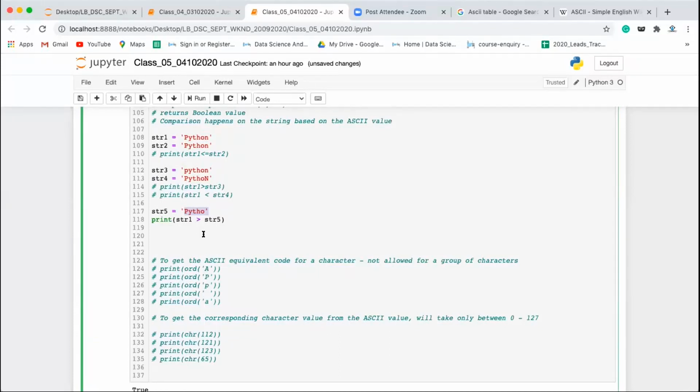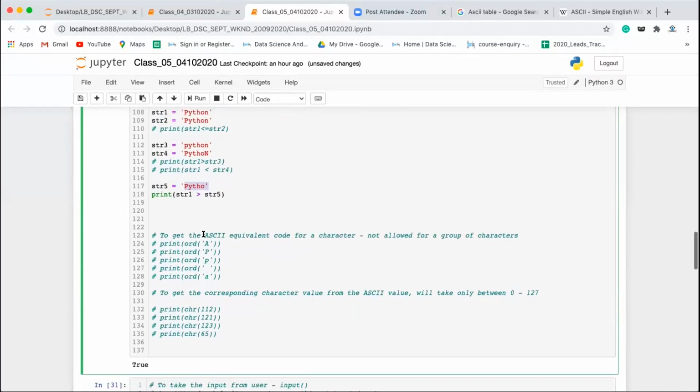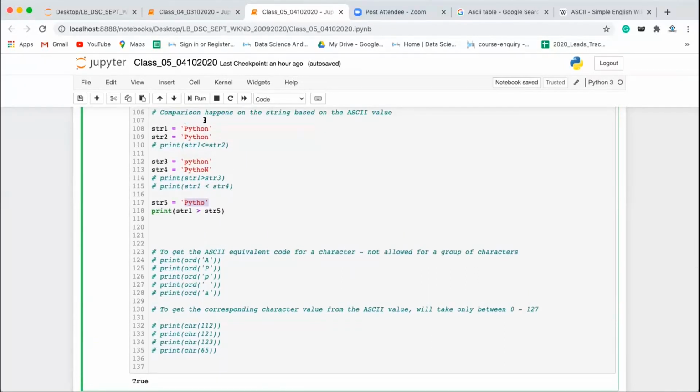Could you please repeat that, Abhishek? As I said, first it will look for the length. Till here everything is fine, right? Here also everything is fine. All are similar. But if you compare str1 with str5, the length of str1 is higher than this, so in this case it will give you true or false based on the length. So the first comparison is done on the length, and if the length is similar, as with str1 and str2, then it will go for the ASCII value.